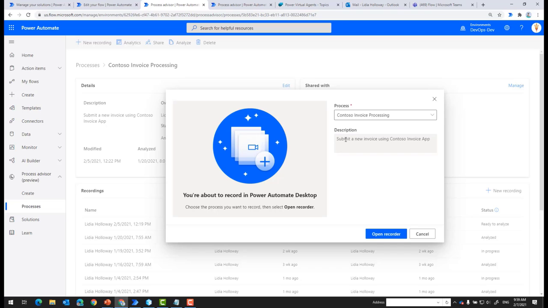So to give you a little more background before I get into this, we are going to record an existing process that involves a contractor or a vendor doing some work for our company. Then they submit an invoice. And that invoice is typically an attachment, such as a PDF document, that will get sent to a centralized mailbox.